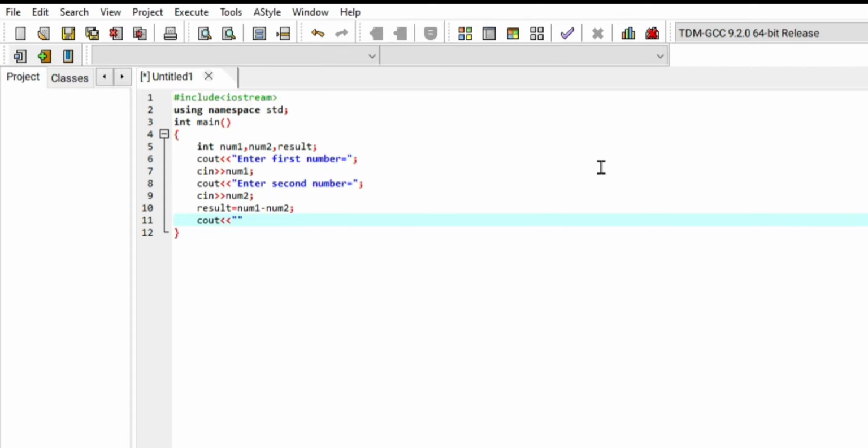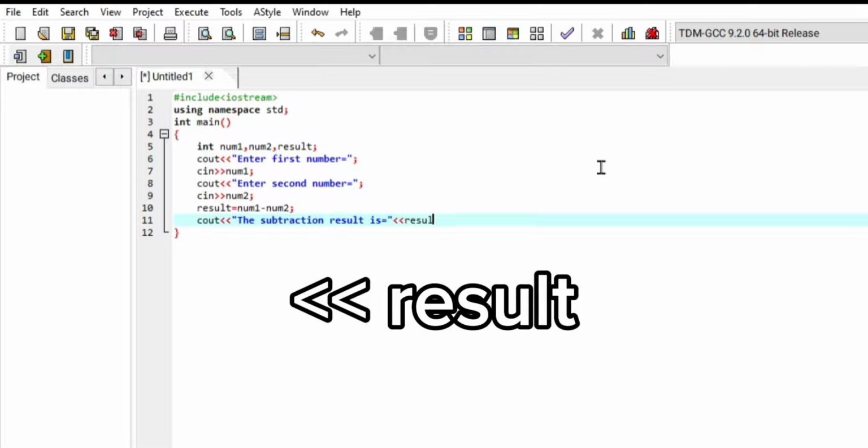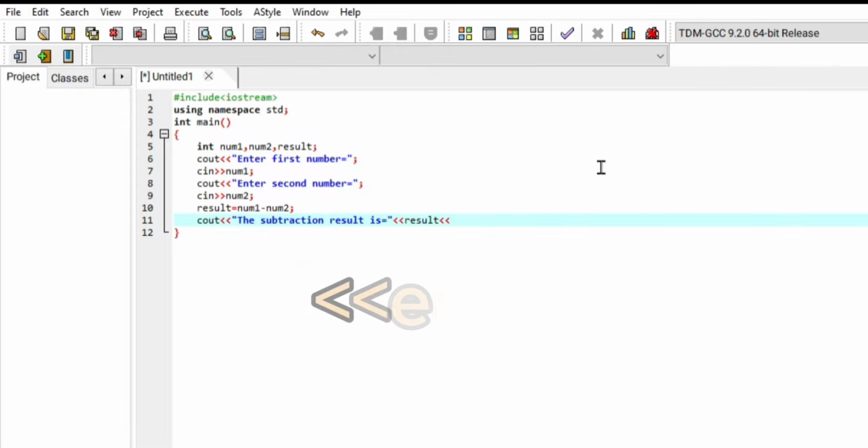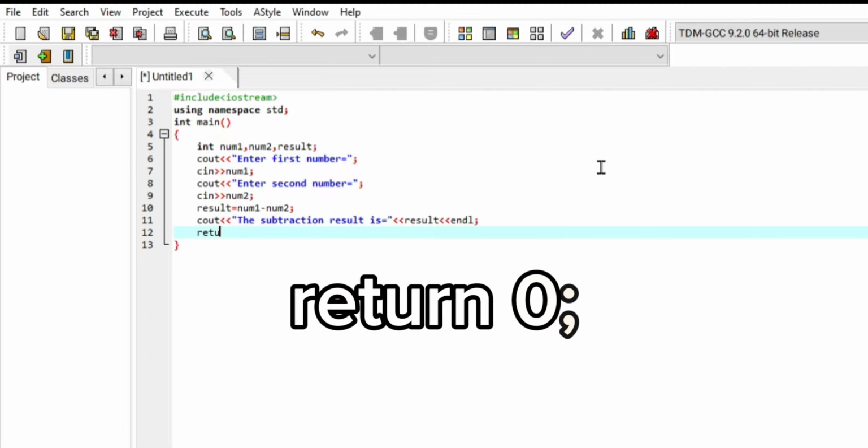Now, we will write here, the subtraction result is, in double quotation as a string. And cout the result, and endl also. So friends, as you can see, our program has now been completed.